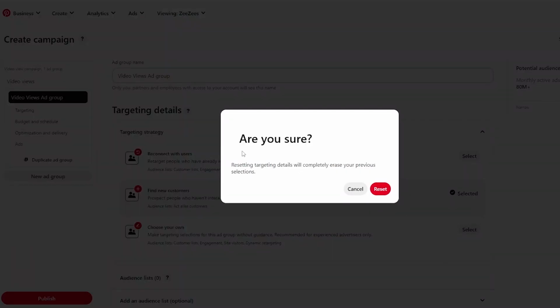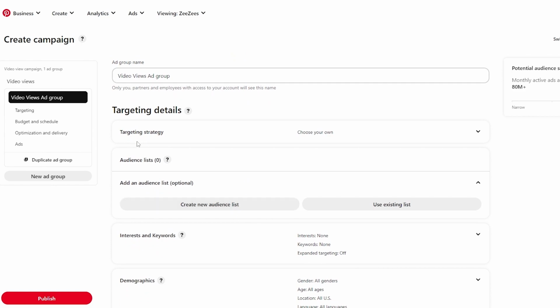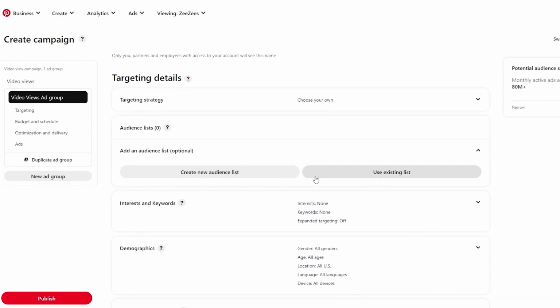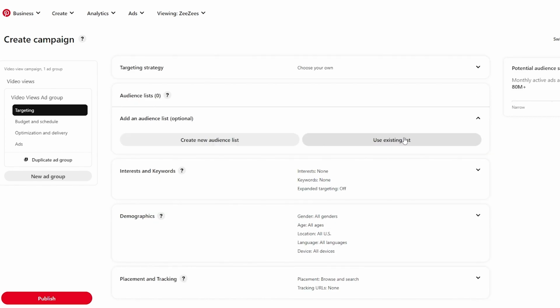All right, if you select this one, resetting targeting details will erase your previous selection. Yes, reset. There you go. Now over here you can create a new audience list, right? So you could create a new audience list by clicking over here, or use the existing list.